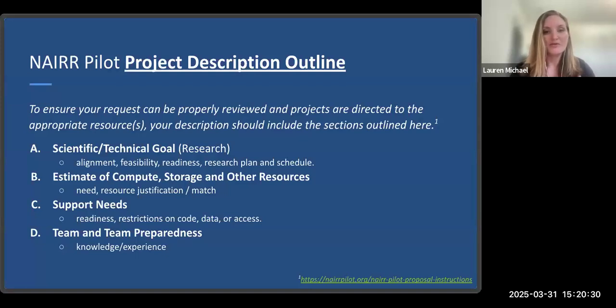Part B covers the compute, storage, and other resource estimates and justification, which we will cover in detail later. These must align with the scientific and technical goals. Part C details any support needs. In addition, any restrictions on code, data, or access should be noted here.